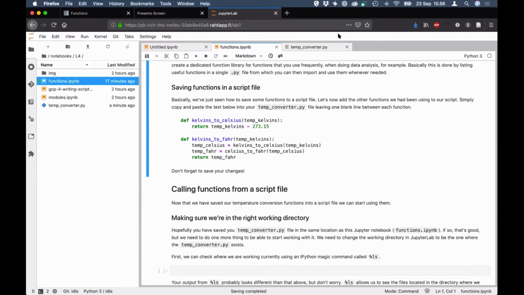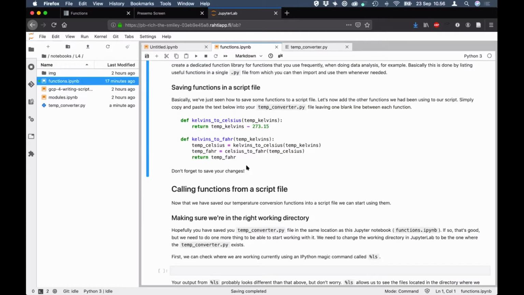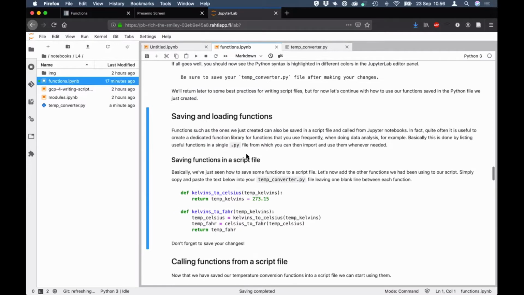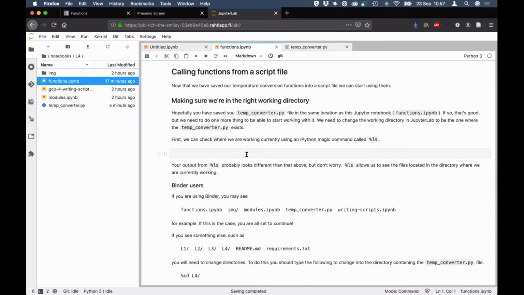So now we've got our temp converter still open, but I'm going to jump back here to the functions lesson plan and scroll down a little bit further to the section about calling functions from a script file.